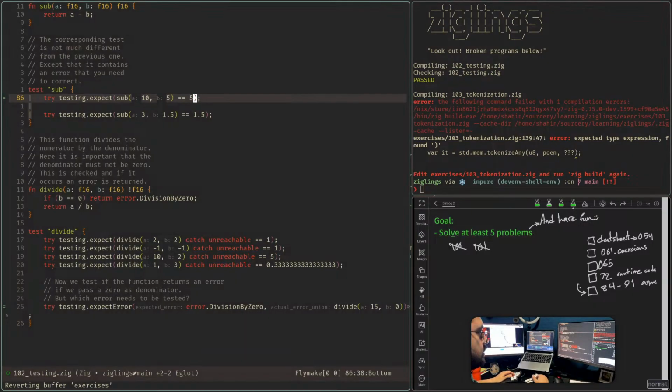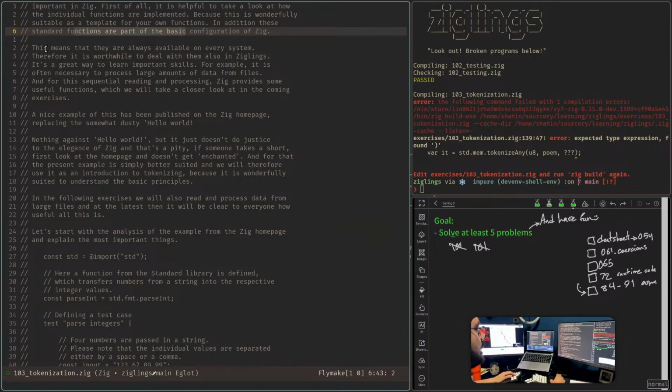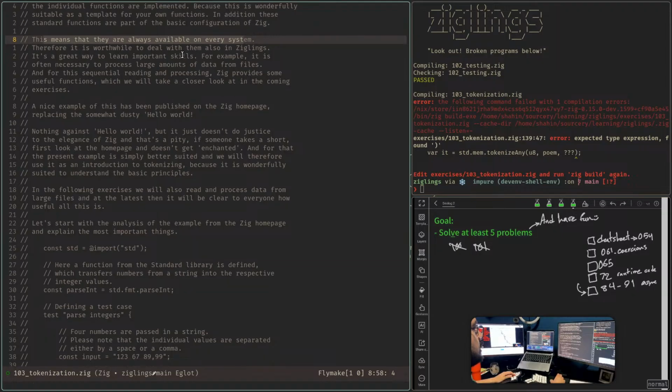Let's go for number 03. The functionality of the standard library is becoming increasingly important in Zig. First of all, it is helpful to take a look at how the individual functions are implemented, because this is wonderfully suitable as a template for your own functions. In addition, these standard functions are part of the basic configuration of Zig. This means that they are always available on every system. Therefore, it is worthwhile to deal with them also in Ziglings. It's a great way to learn important skills.